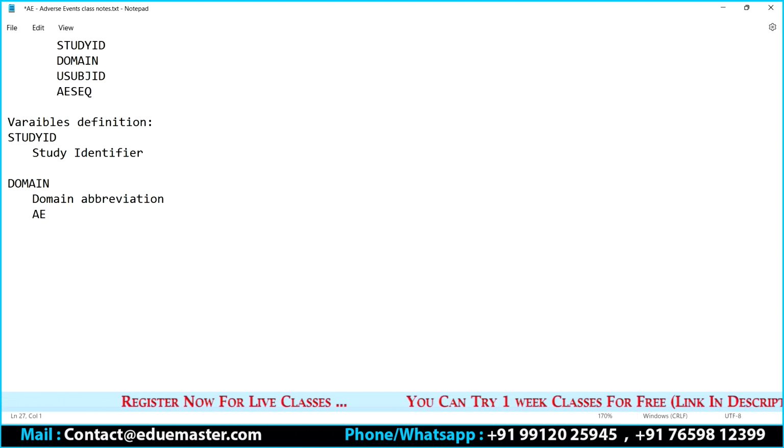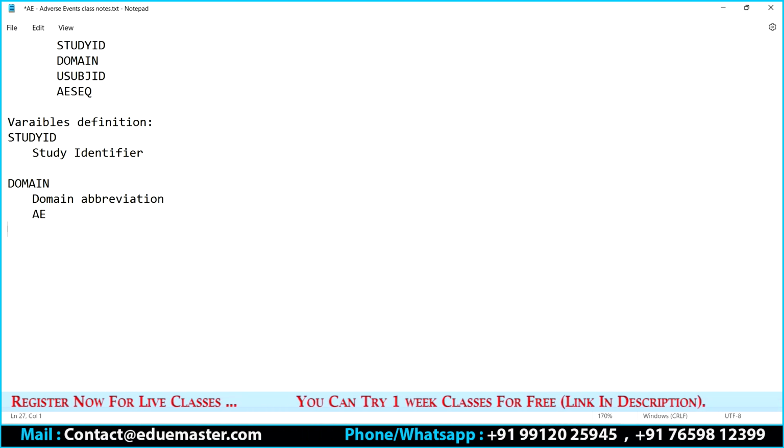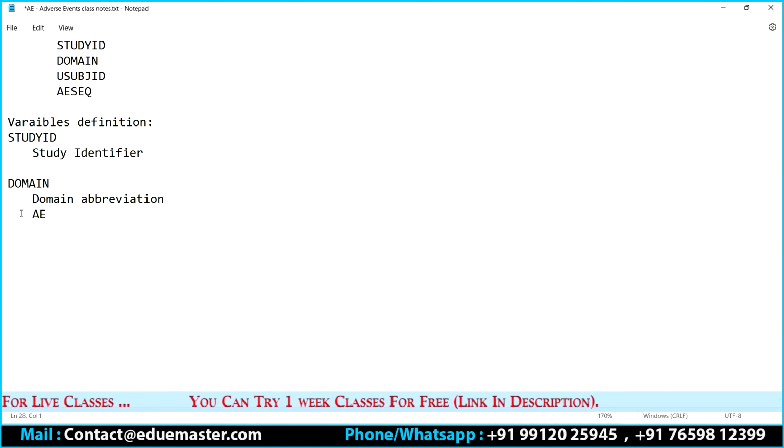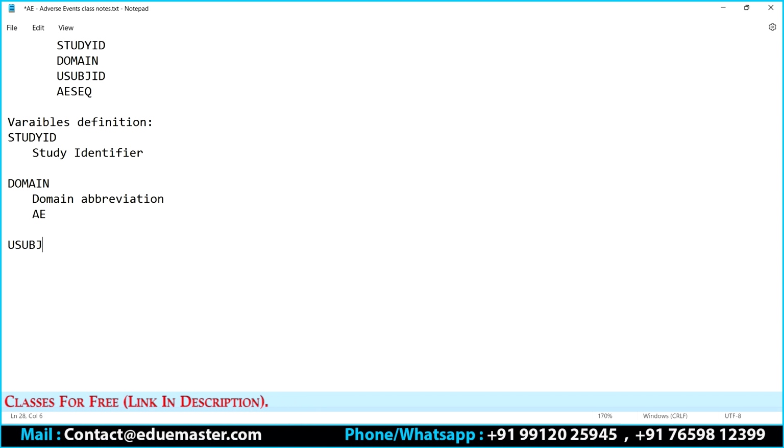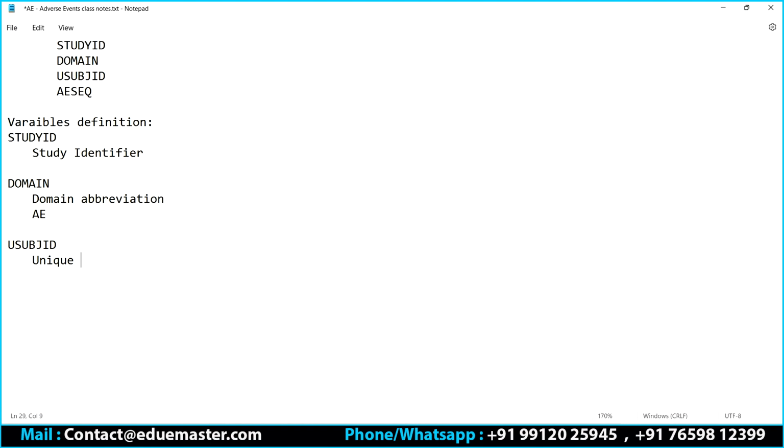All right. The second one is going to be DOMAIN. It is a domain abbreviation, 2 characters long. It is a character variable, and for the adverse events domain, it is going to be AE. Then you have USUBJID, which is nothing but the unique subject identifier. Can someone write the formula and give it to me? It is a derived variable. It is a concatenation of 3 variables.